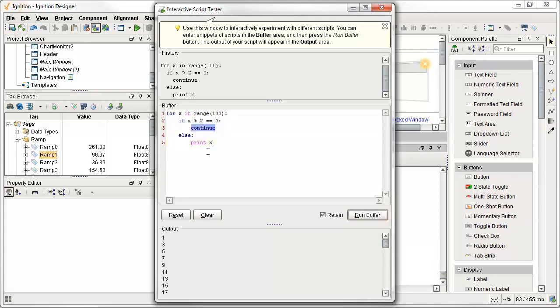So what continue does is it basically says, hey, I know that I'm in a loop, but I don't want to keep executing my loop code. Continue with the next iteration of the loop, if there is one.